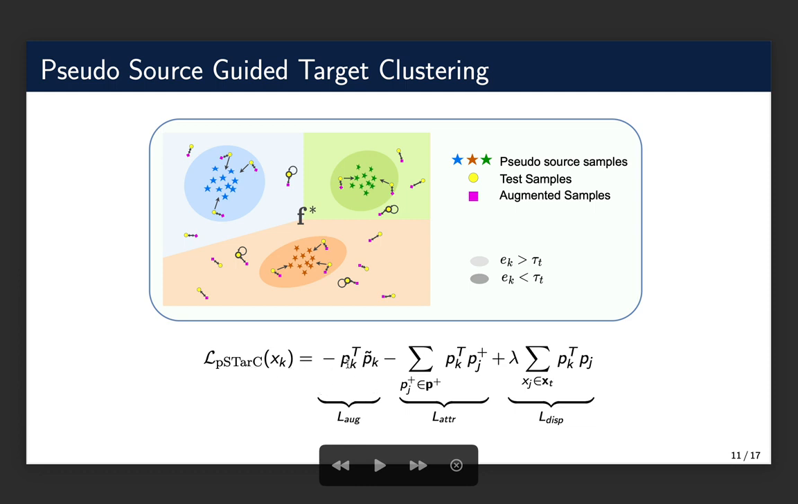The pSTarC objective which we propose is as follows. We enforce consistency between a sample and its augmentation's prediction, and between a sample and its positive, which is either the pseudo source samples or the self-anchored prediction, and we enforce the dispersion loss. This loss is to prevent the trivial solution of all samples collapsing to the same cluster and to ensure that they are distributed across classes.